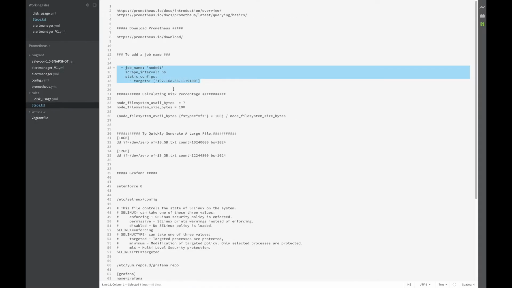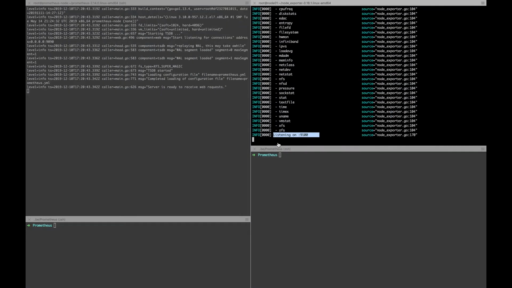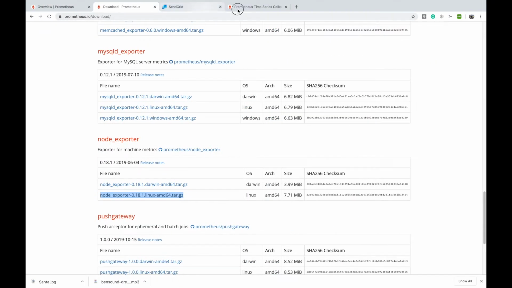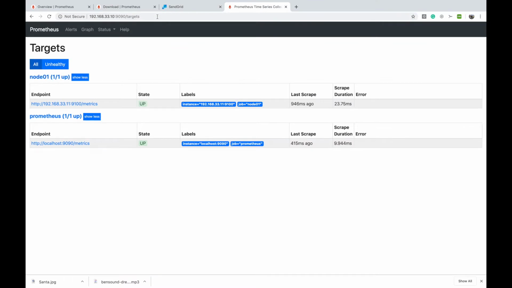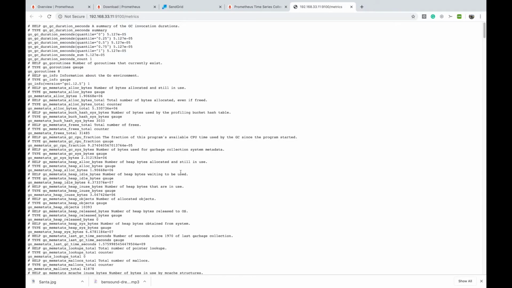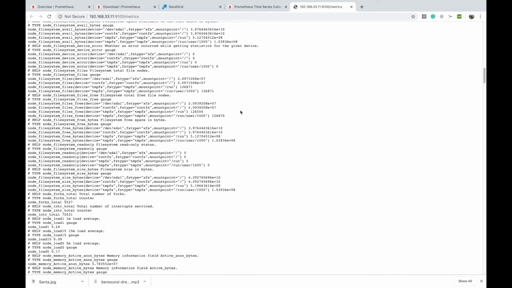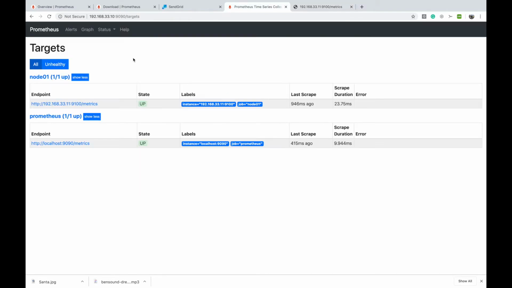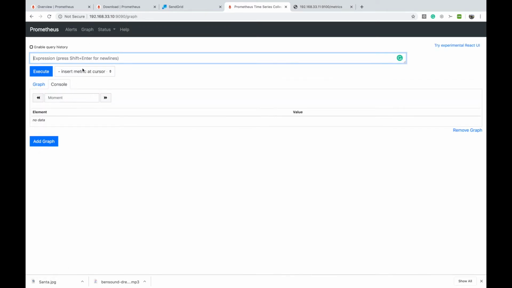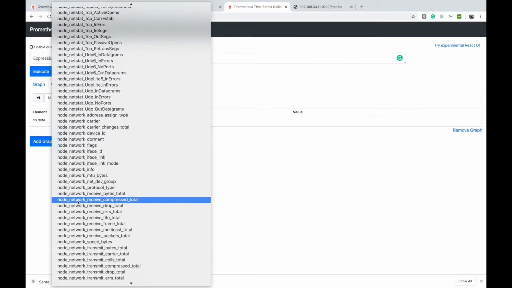Yeah, the node exporter is running. It's running on port 9100. Here you can see once we refresh, we have the endpoint up, and if you click on the metrics page, you see all the host related metrics. The node exporter basically collects the OS and host related metrics, and we can also see these under the graph of Prometheus.